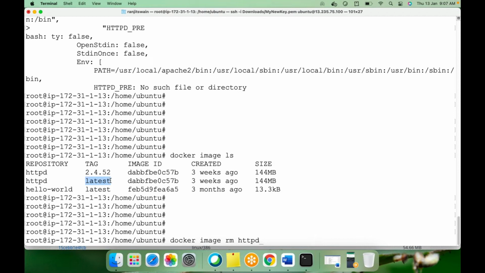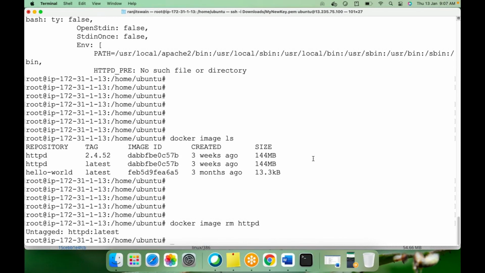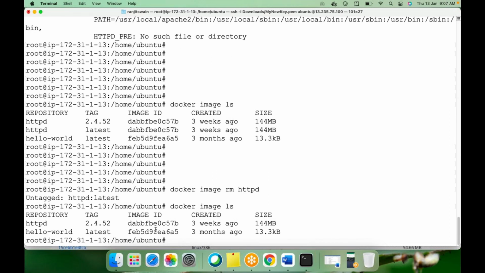Exactly. As I told you before, if you don't specify any tag, it will by default take the latest one. The tag name is latest. It will take that and remove it. Hit enter. See, httpd latest is removed, though I did not specify it. If I do image ls now, latest is no more there.